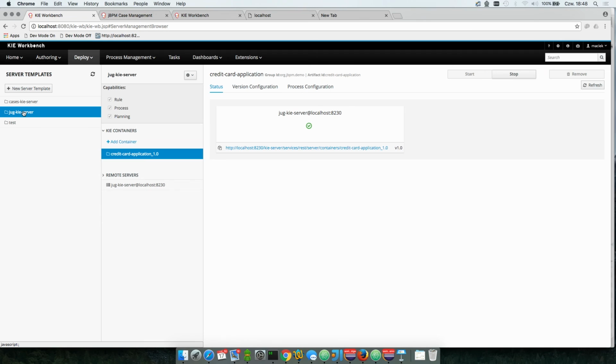So we have our server running, we have our container deployed, credit card application 1.0, it's up and running there. So important to know at this point, we have a service that contains that knowledge. It means that if you have Java applications, if you have a mobile phone application that is relying on making those decisions, you can just start communicating against that server.